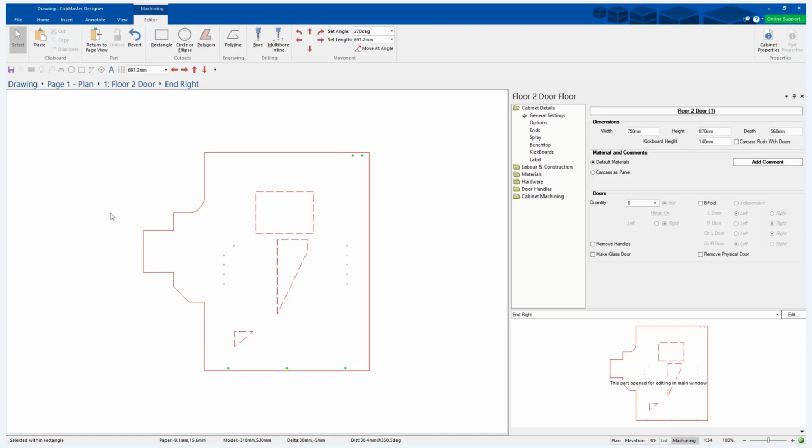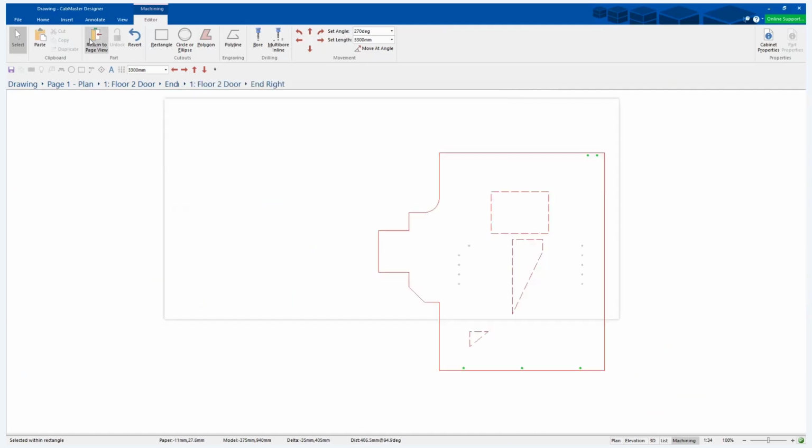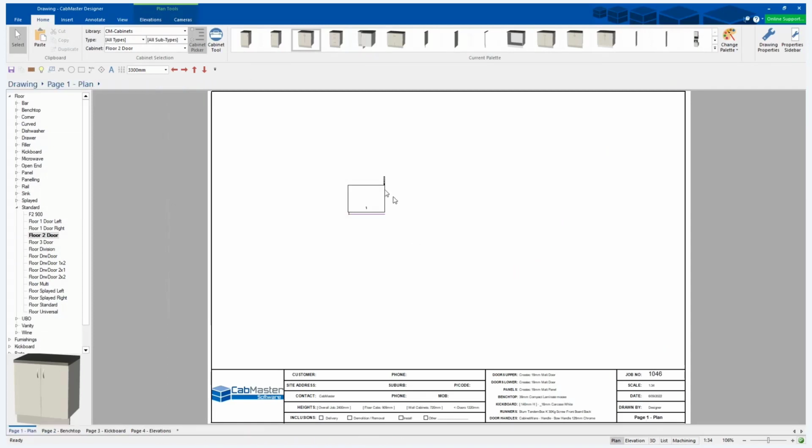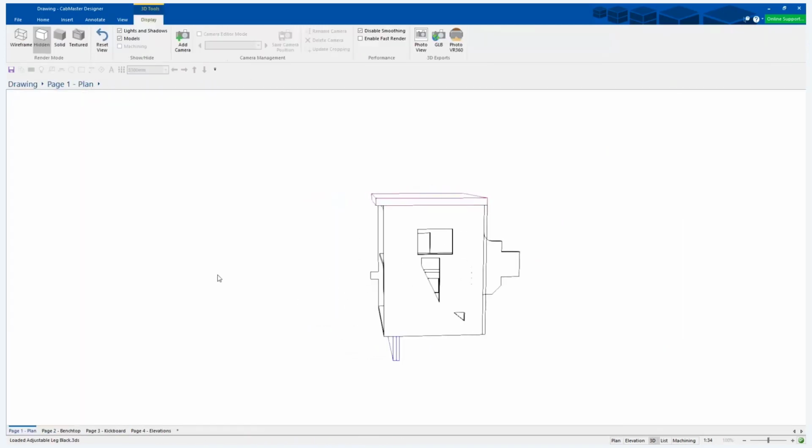There's a couple of extra steps, but it's now quick and easy to get in here, get out of here, especially with return to page view. So once you're done, you go return to page view, and it will now show you what you've done in here, and you can see the part sticking out. So that's, yeah.